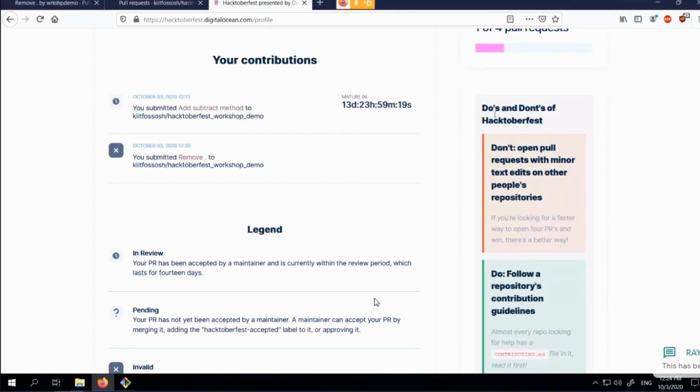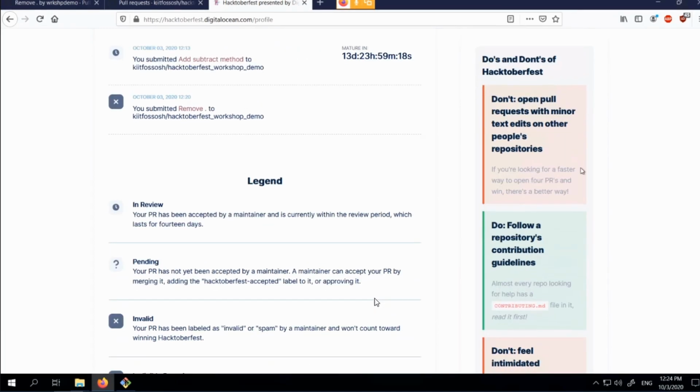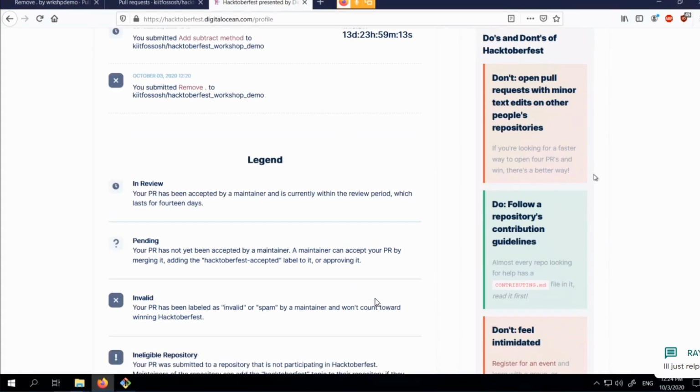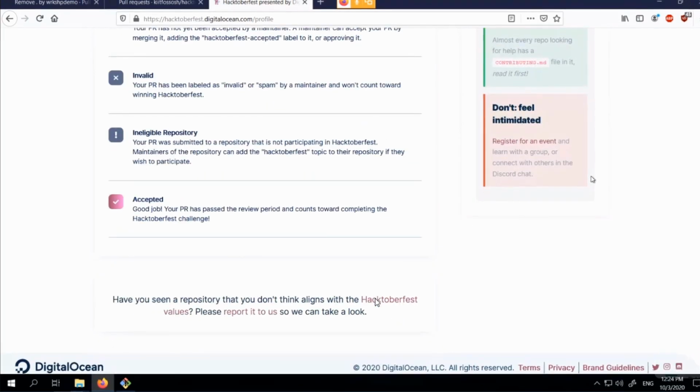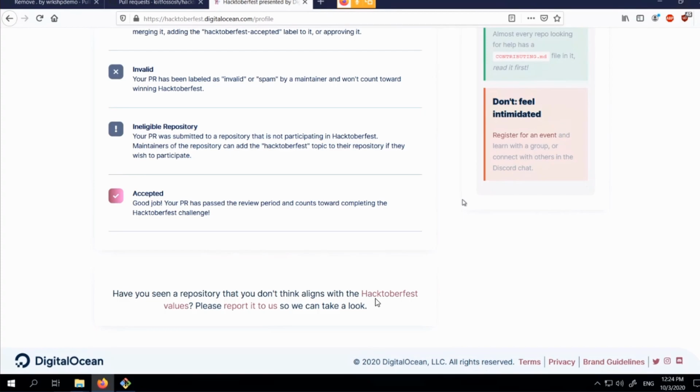So here you can read the do's and don'ts of Hacktoberfest, which has been updated, as I'm saying, because of all the spam pull requests everyone is giving. So be careful with it and don't give spam pull requests.